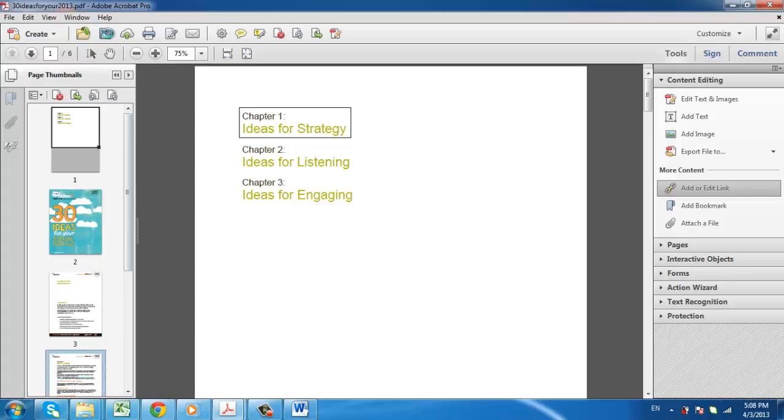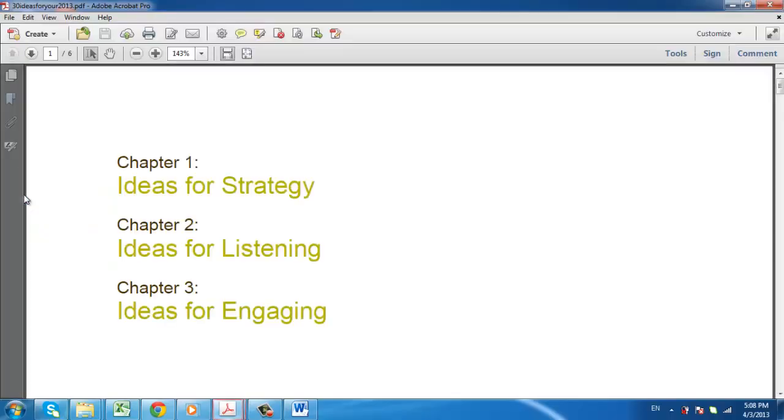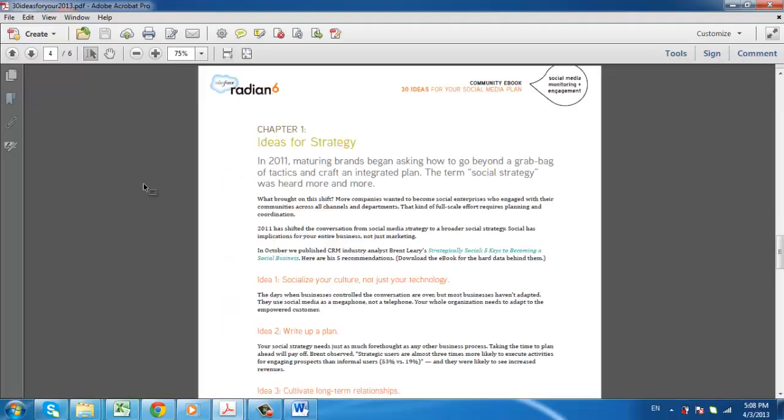Save the PDF and close Acrobat. Now navigate to the file on your computer and open it. When you hover your mouse over the link, you will notice that it is interactive. Simply click to follow the link, and that is how to create a table of contents in a PDF.